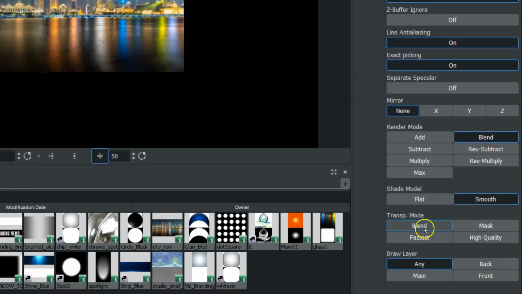There's also a setting down here for transparency mode, which is an optimization setting. By default, it's set to blend. You can set it to the lowest setting, mask, and then the highest setting of high quality. Below that, there is a draw layer, which is set to any by default, but this will allow you to draw that container only if it's on one of these layers, the back, the main, or the front.